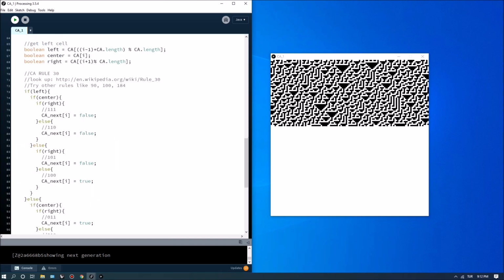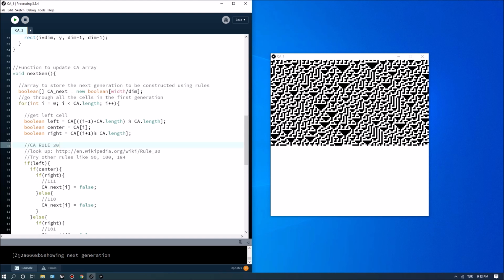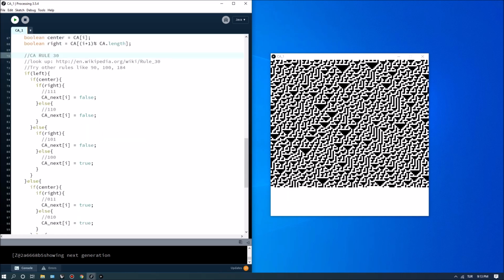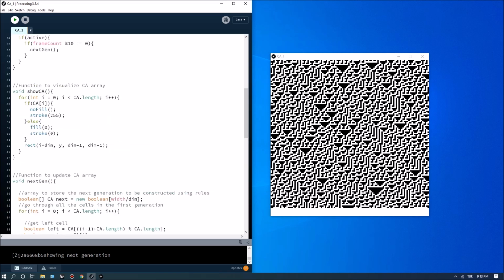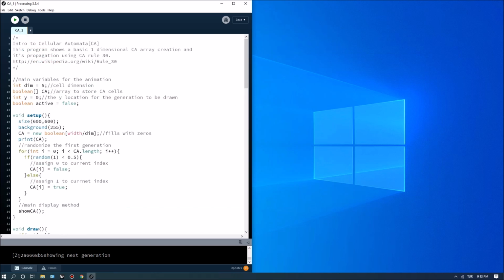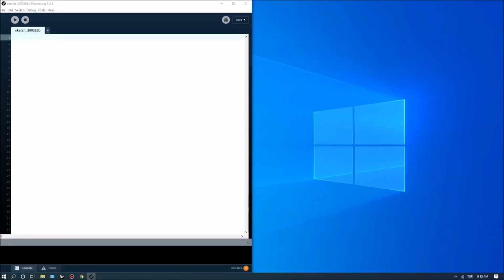We are doing, in this case, rule 30, which is linked here. But by changing these true and false values, you can customize how this algorithm outputs different values, or different images. Now the first thing I'm going to do is start a new sketch, and I'll be overlaying this on top of that. We're going to start with defining our first two functions: void setup, and void draw.